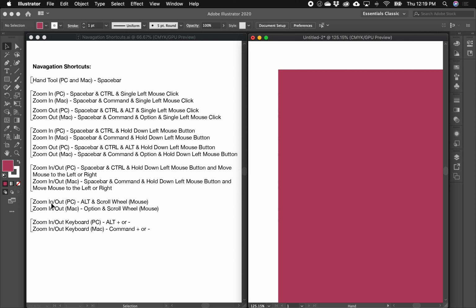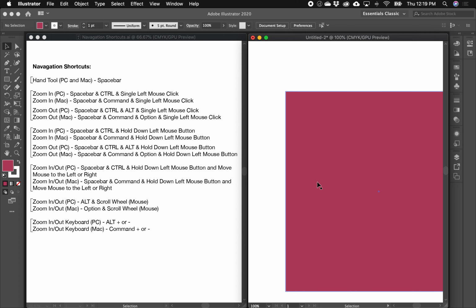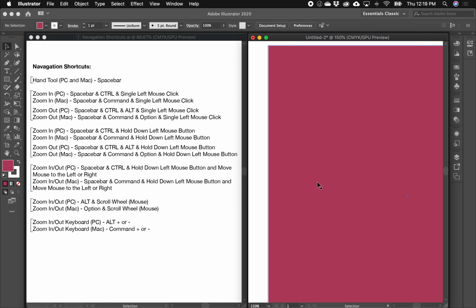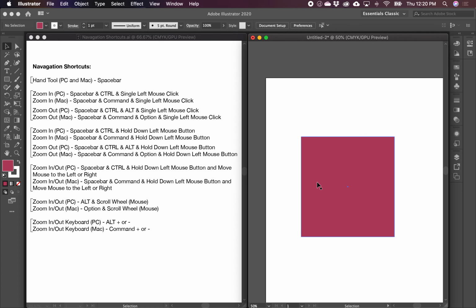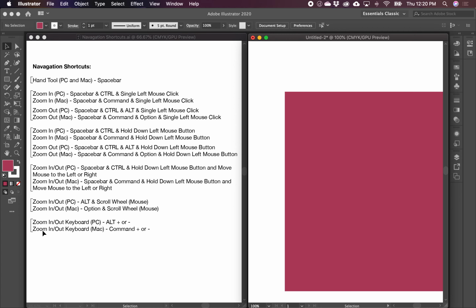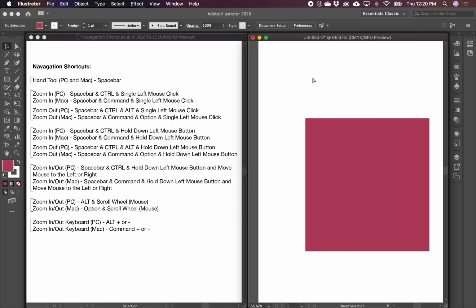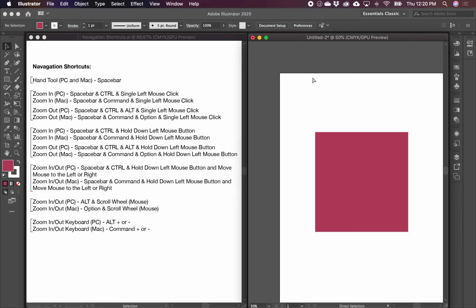Another option is holding down the Option key, or the Alt key if you're on a PC, and using the scroll wheel on your mouse. So I'm just holding down the Option key, and with the scroll wheel on my mouse, just moving it, and I'm zooming in and out. And the last one, if you want to just use your keyboard to zoom in and out, again I'm on a Mac, so I'm going to hold down the Command key and press the plus or minus on my keyboard, and that's another way of zooming in and out.